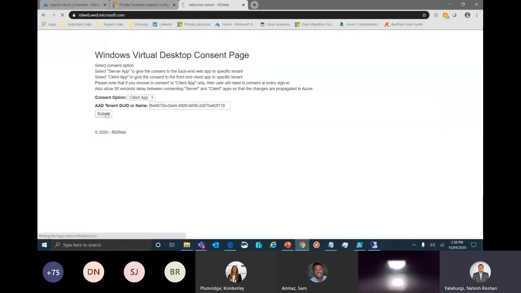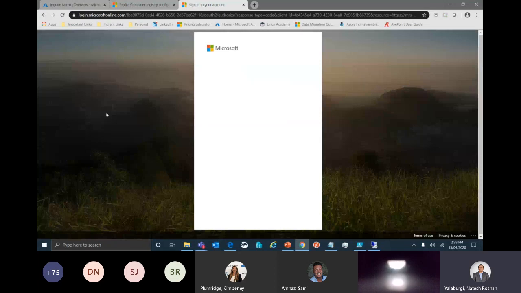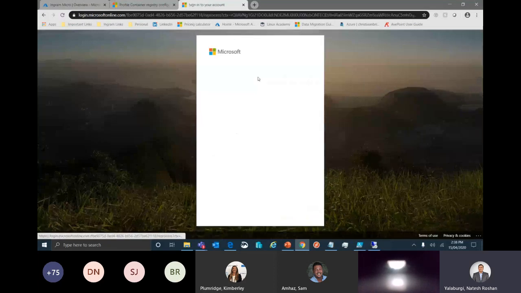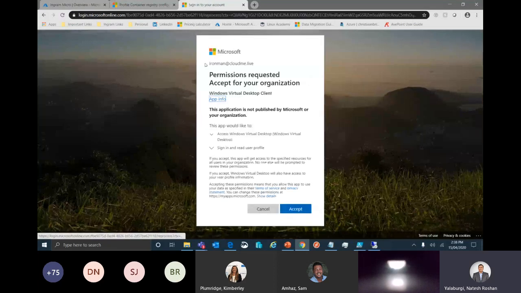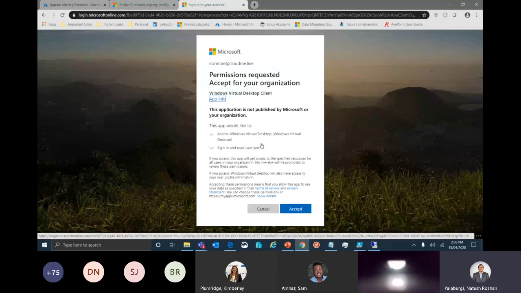And this is for the WVD client that we would be using. I'll again log in as Iron Man. Now you will be able to accept and get this information only if you are a domain administrator. Else it will actually ask you to log back in as an administrator or someone who has the right permission. So it's very important that you are a global administrator if you want to do this.